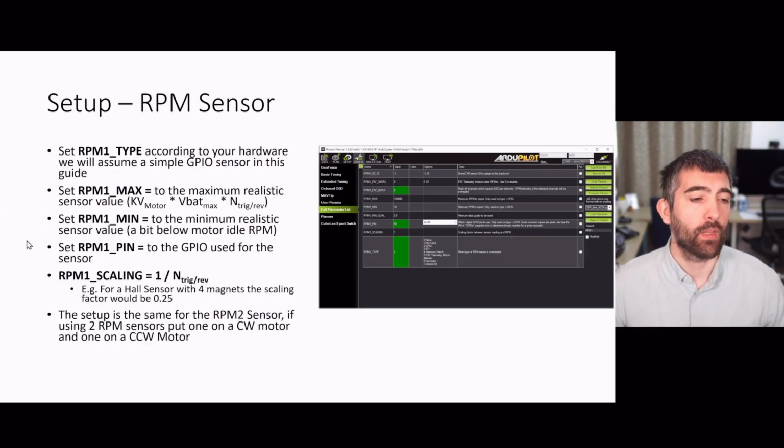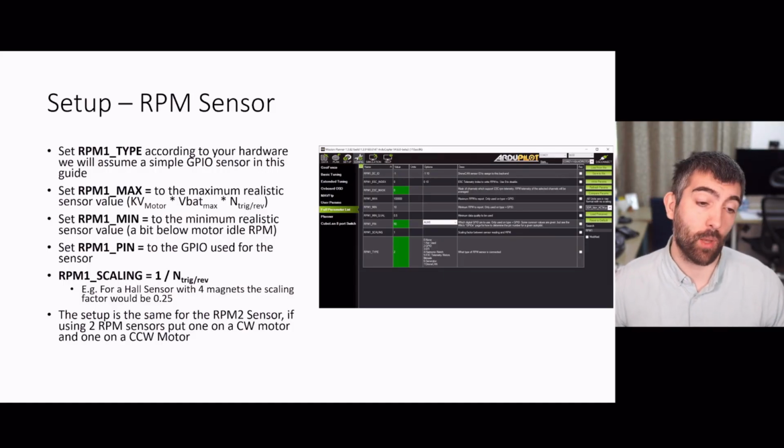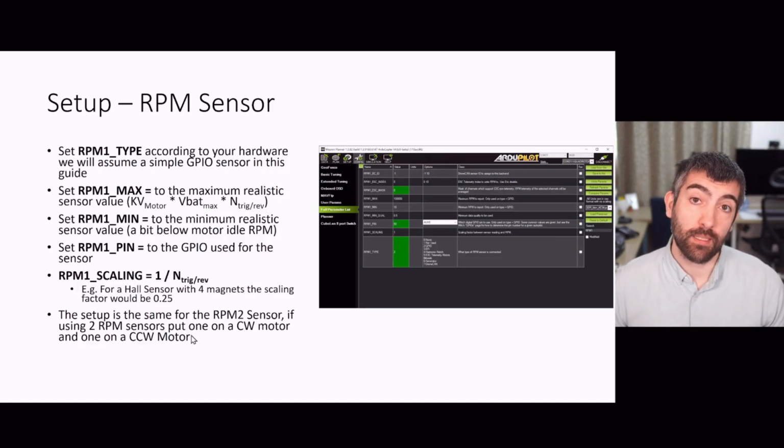You want to set the RPM1 pin to the GPIO pin that you're using for the sensor, and you want to set the RPM1 scaling to 1 divided by the number of triggers per revolution. So if you have an RPM sensor that triggers 4 times for each revolution, because you've got a Hall sensor and you've got 4 magnets, then the scaling factor is going to be 0.25. If you've got 1 optical tape, then your scaling factor is going to be 1. This setup is going to be exactly the same for the RPM2 sensor.